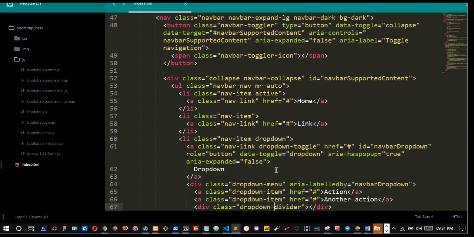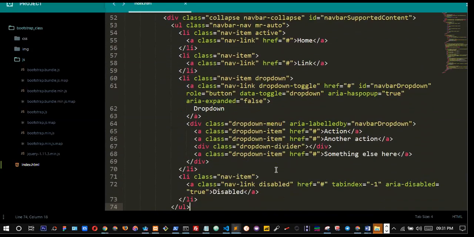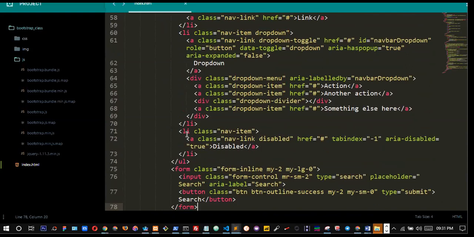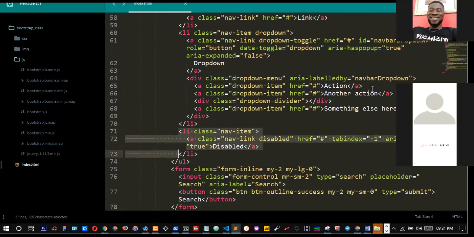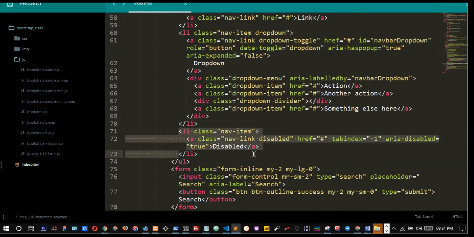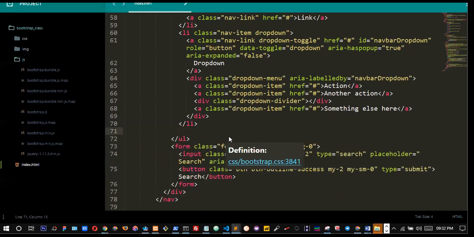Scroll down. This li here, you know what li means, right? It's a list item. Yeah, the li that has disabled in it. Look at it. This one that has disabled inside. Look at my screen. I don't need it, please. Remove it. So delete the entire last nav item.